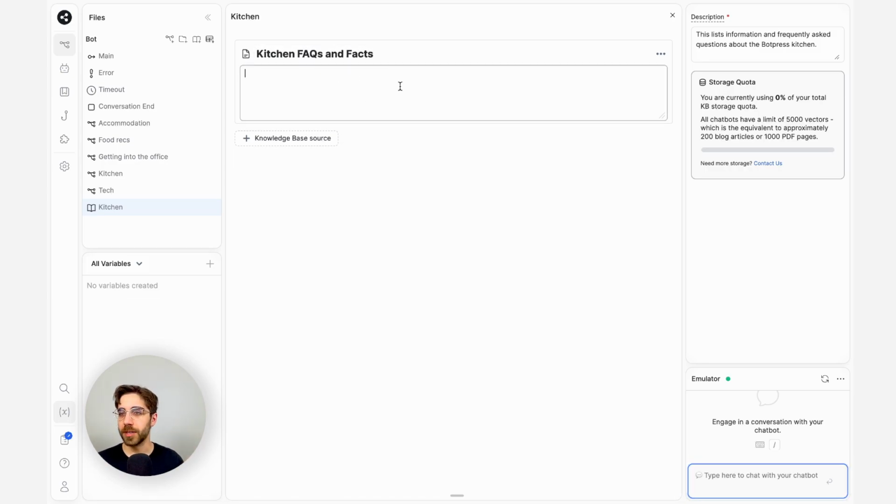Perhaps an example of something we might put in here is: the kitchen is located at the back right corner of the office, which is a question I had when I first got here. I was like, where is the kitchen? Because it's a very long office, and I need my coffee, as you all know. Very millennial of me to need coffee.